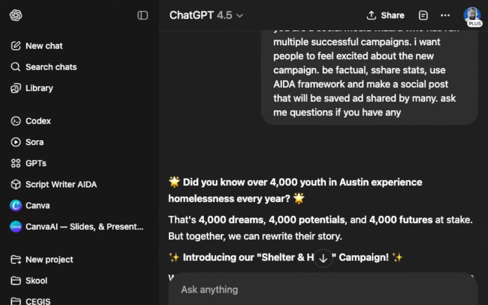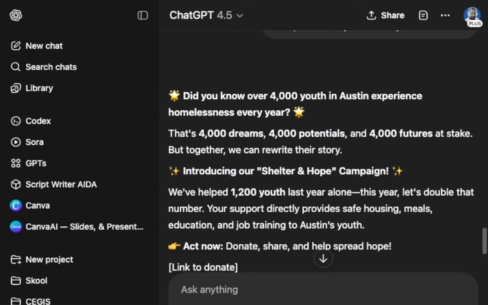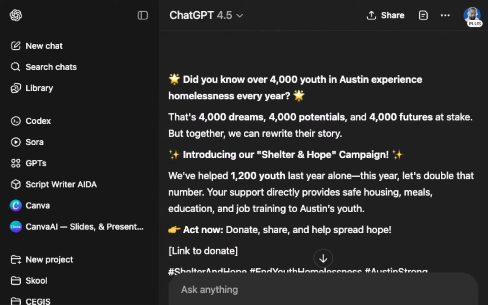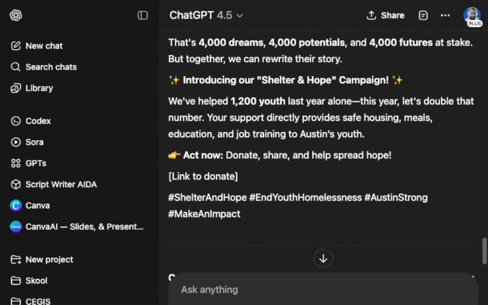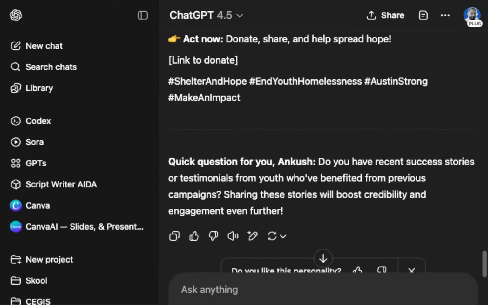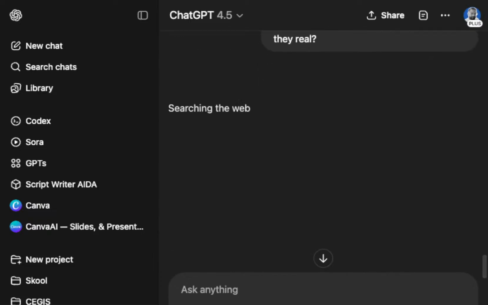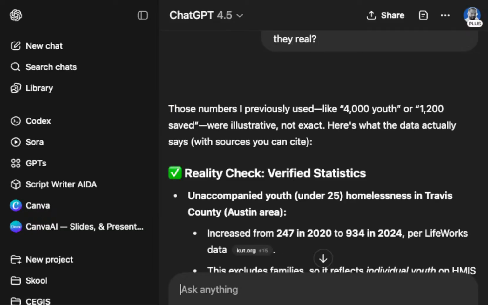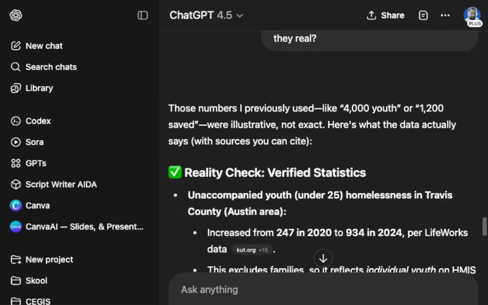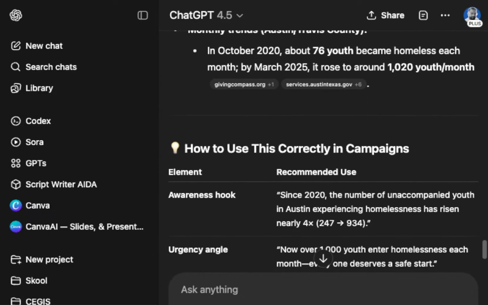Did you know that over 4,000 youth in Austin experience homelessness every year? I don't think that is accurate. So then I'm going to say, what's the source of these numbers? Are they real? So what I'm doing is I'm not just taking numbers as is, or I'm not just taking data as is, but I'm having a conversation.